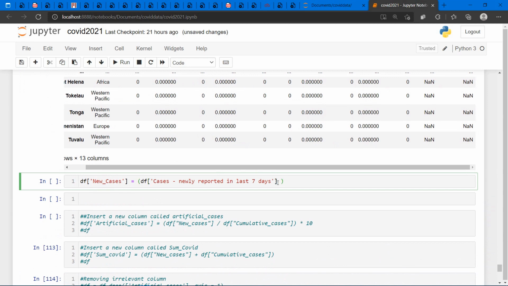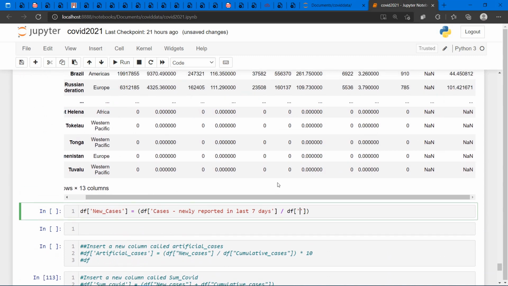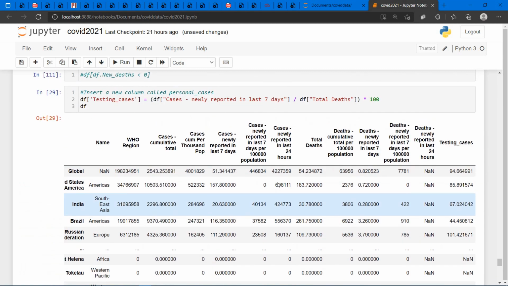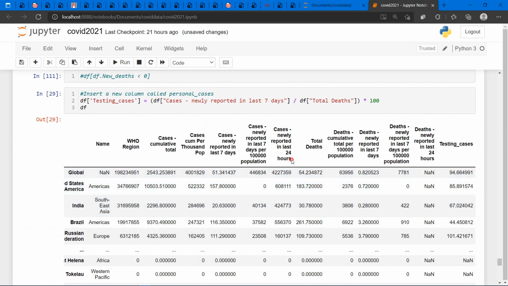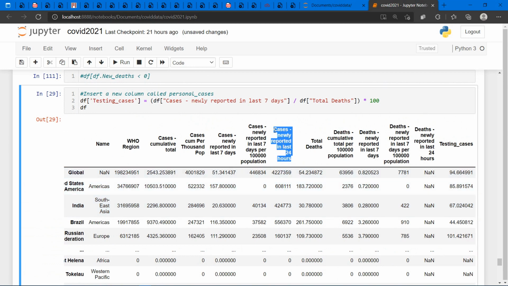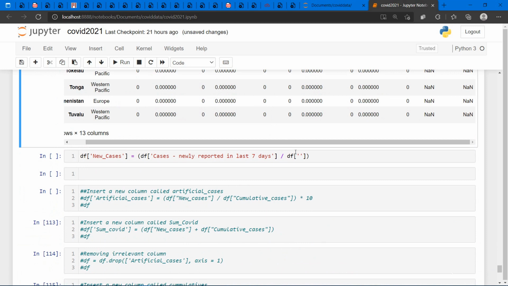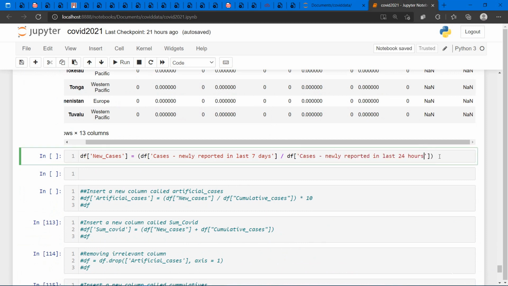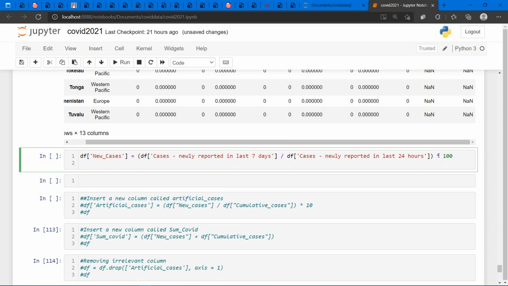And then I'm going to divide it. So divide, and then I'll create another data frame. So df, and then square brackets, and then quotation marks. And I'm going to copy another column name. Okay, so let's paste it here. So I use cases newly reported in the last 24 hours, and then I'm going to multiply by 100.